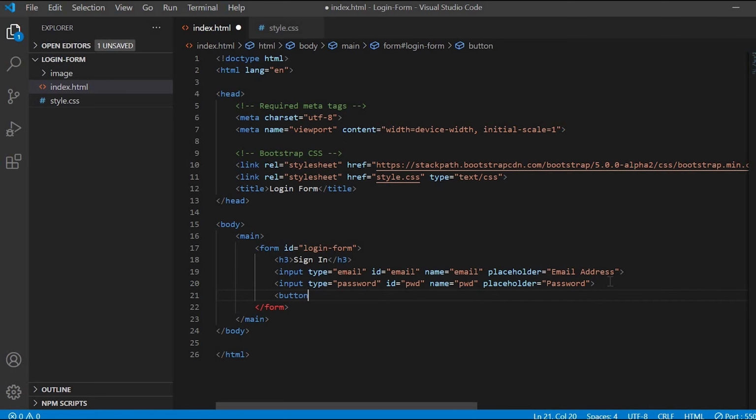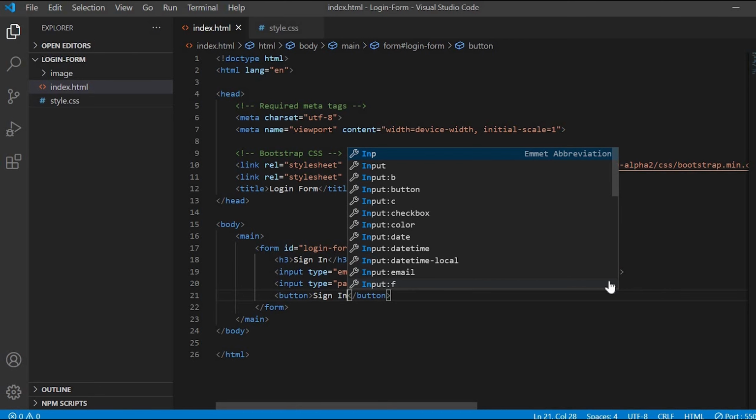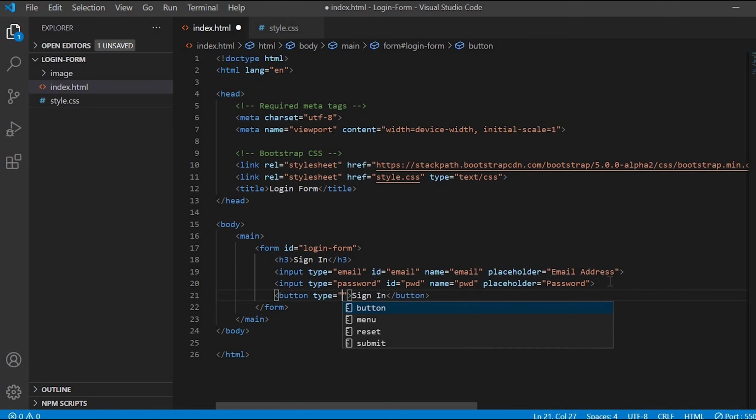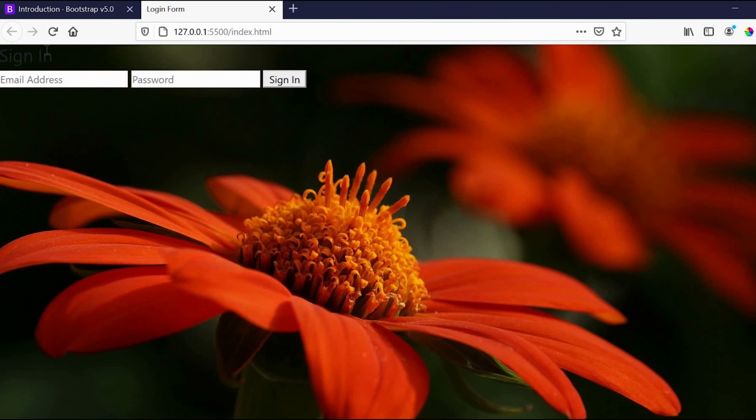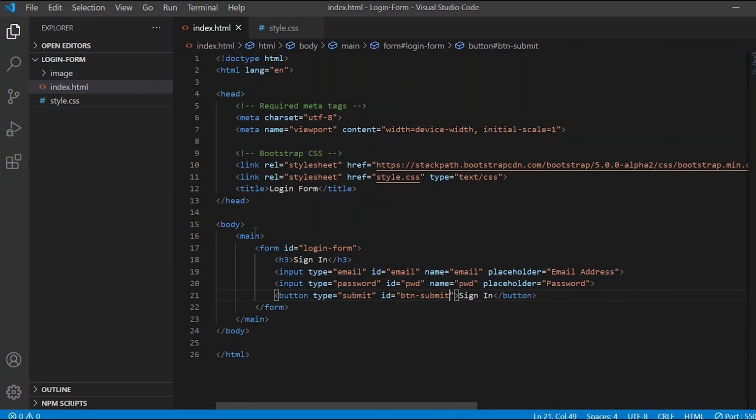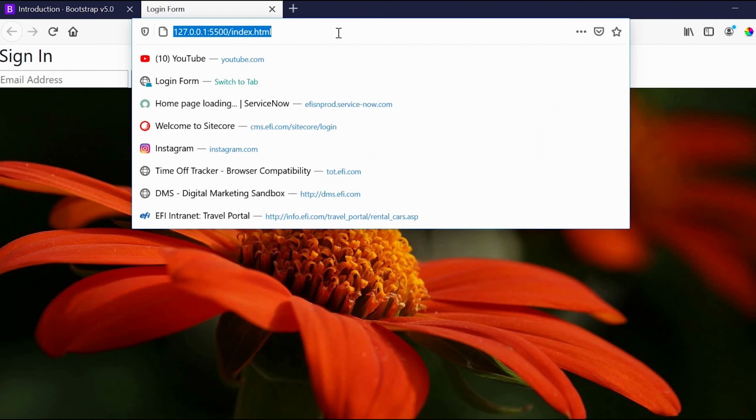Next, let's create the button. Sign in. Type is equal to submit. ID button submit. Since we are using Bootstrap, we don't need many lines of CSS.